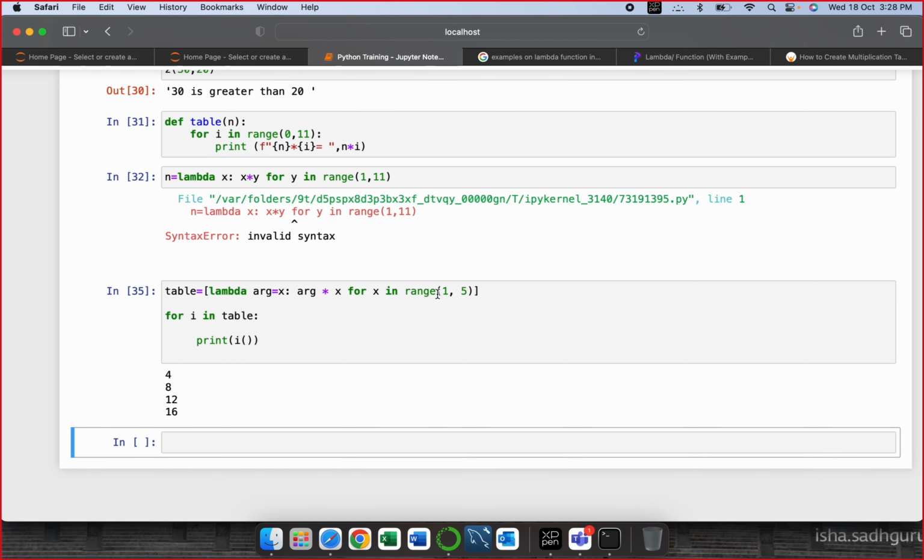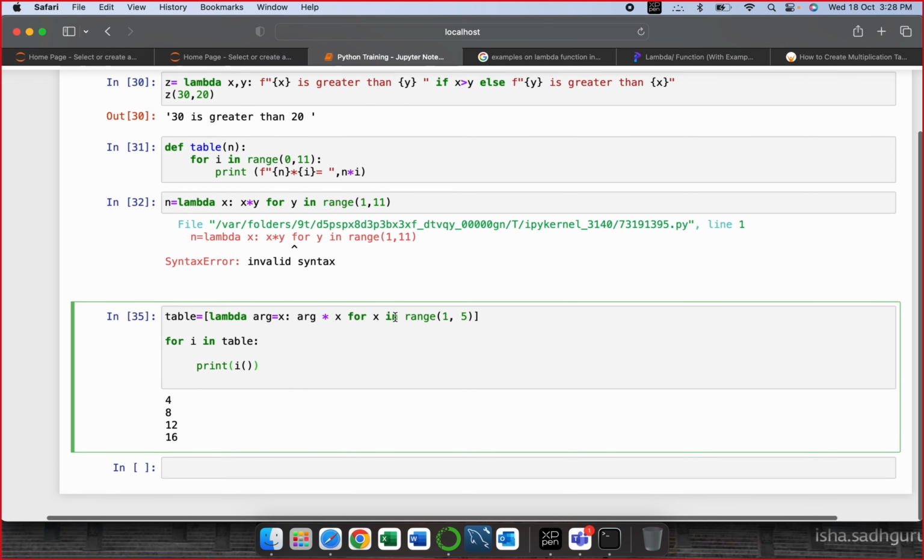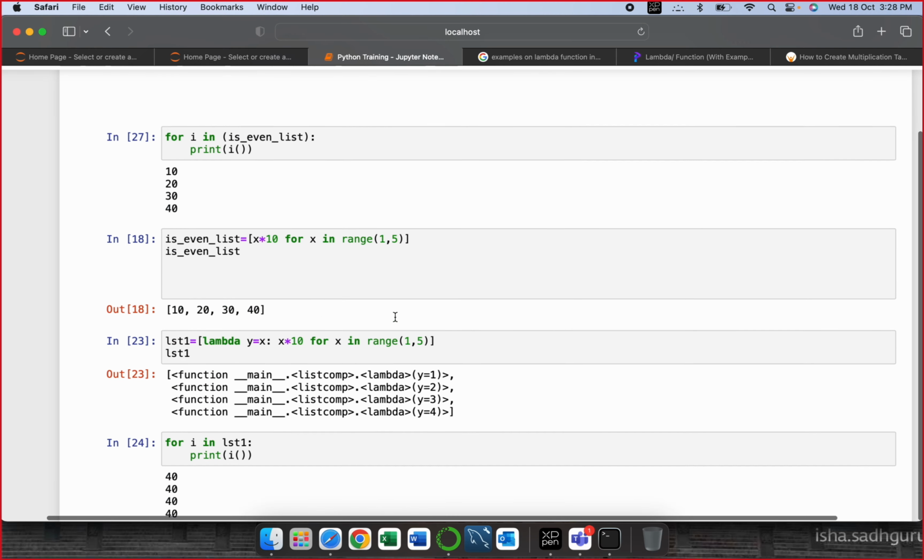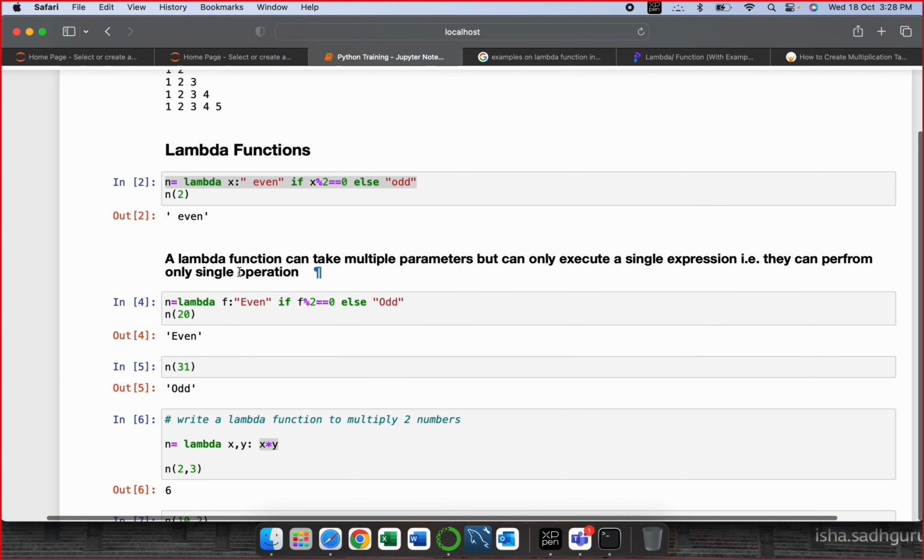So 1, 4, 8, 12, 16. I'm sorry, guys. Let me explain what a lambda function is.